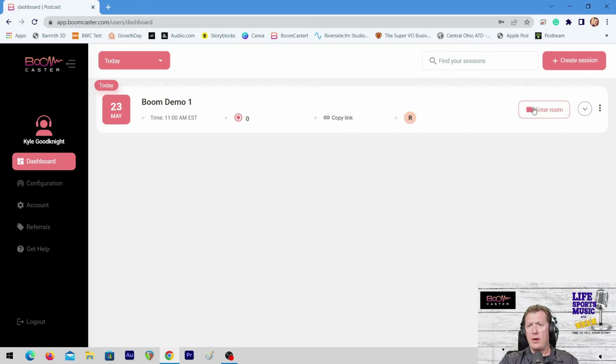To the right of that is where you actually enter the room. We're not going to enter the room right now, but this is where you would enter the room to set up your session with your guests.